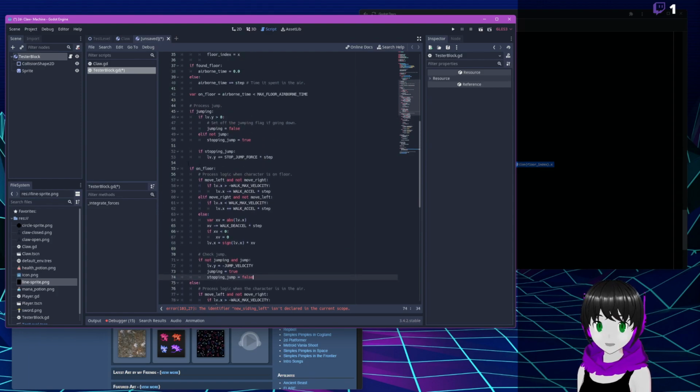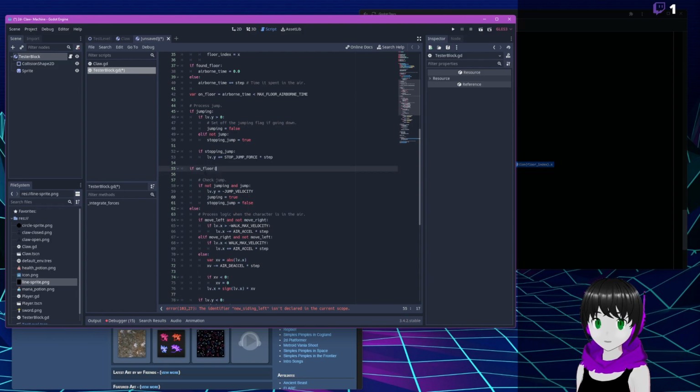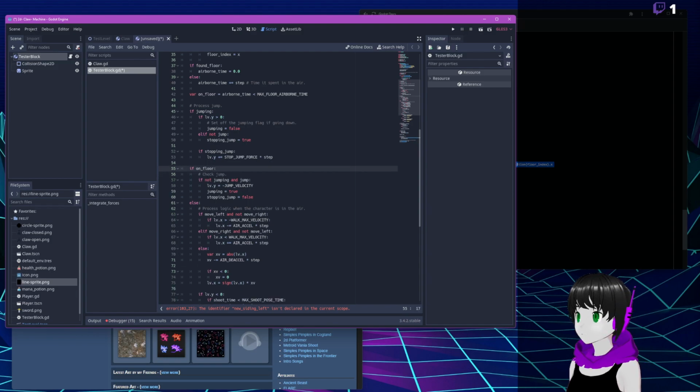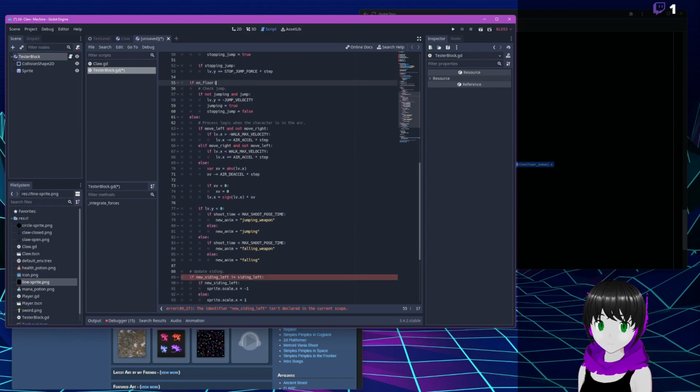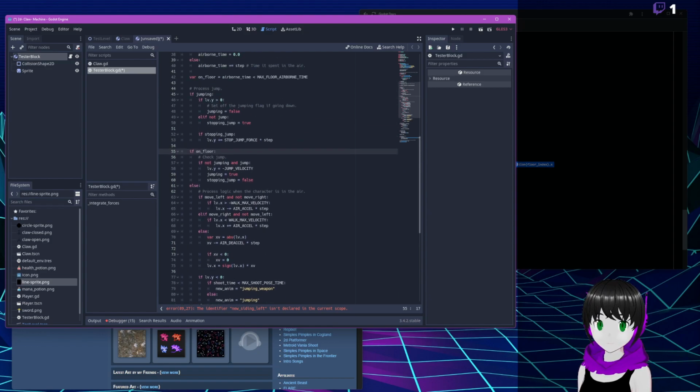If jumping, if on floor, if move left and not move right. Left. Process logic for when the character's on the floor. This is all the right and left stuff, which we're not dealing with right now. Just jumping. Left. Don't need that.